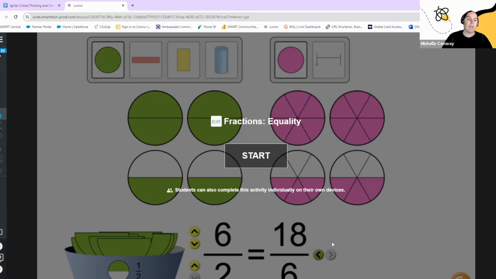So I'm not sure if anyone in here is familiar with PhET. Feel free to pop in the chat that you know what PhET is. But if you don't know what PhET simulations are, they're math and science simulators that are really cool for the kids to interact with. It helps them conceptually understand a concept, visually understand it. So this one is just about equal fractions.